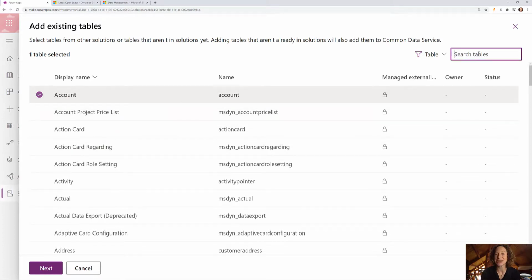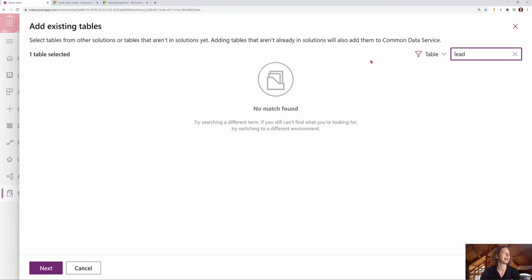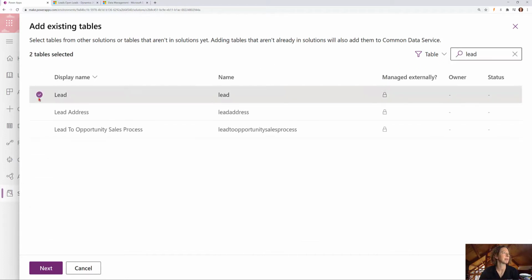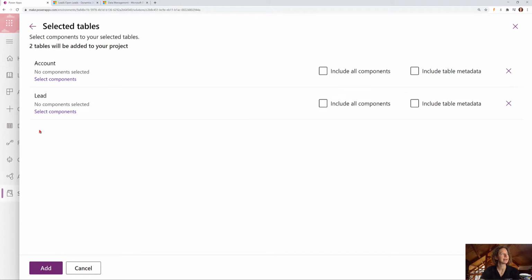They have this search tables, which is really neat. In the old classic solution designer, you simply just have to scroll down until you find what you want. But here I can just type in lead, and then it gives me my lead. So now I have two tables selected. I have my lead and my account. If that's all I need for the changes that I'm implementing, I'm going to click Next. And now we have to add the subcomponents.